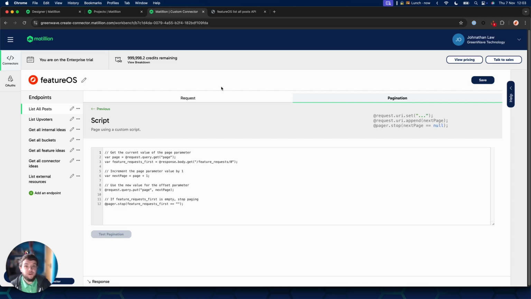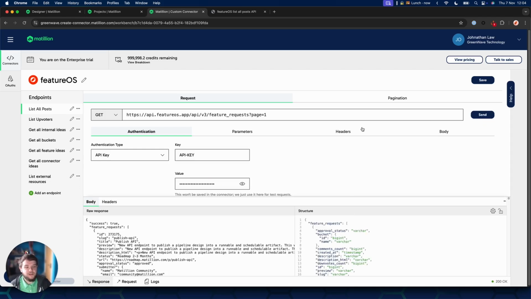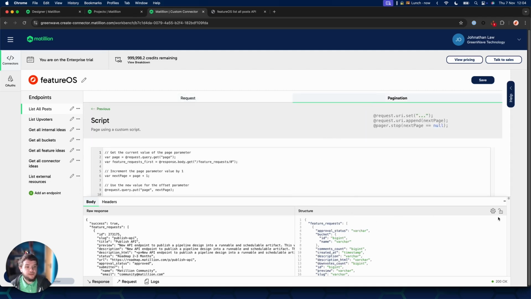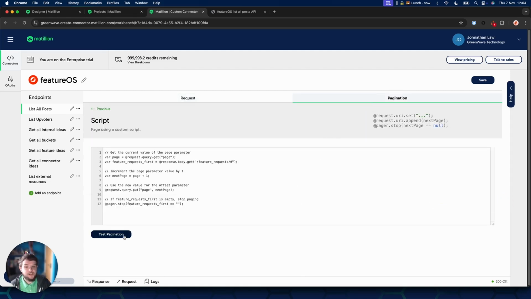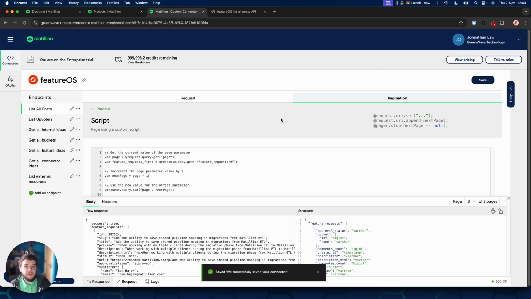Perfect. So if I go and get my token and set it in here and try send, you'll see that this works. Perfect. So now if we go back to pagination and look at the bottom, you'll see the test pagination button. So let's click that. Perfect. So our first page is there, and we have 2 and 3. We've confirmed that pagination is working as we would expect. Perfect. So let's hit save and go and use that connector.